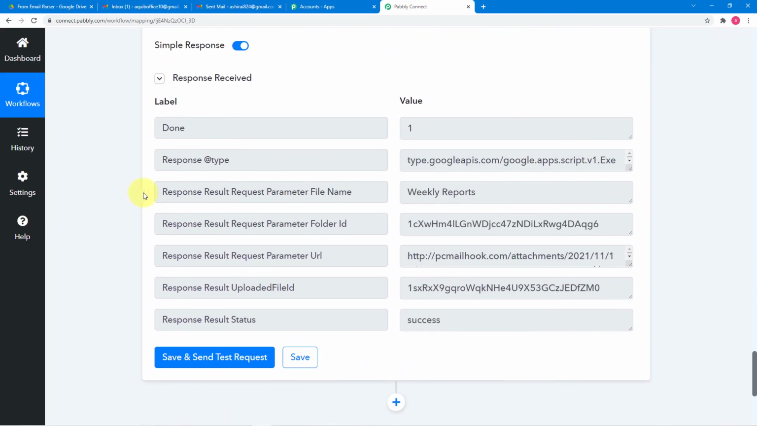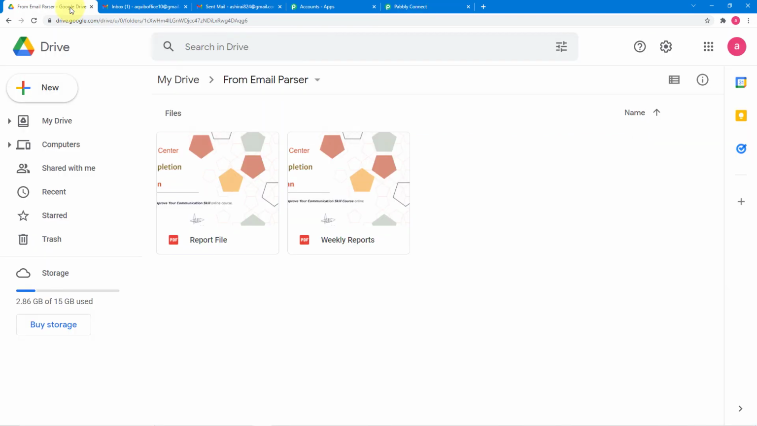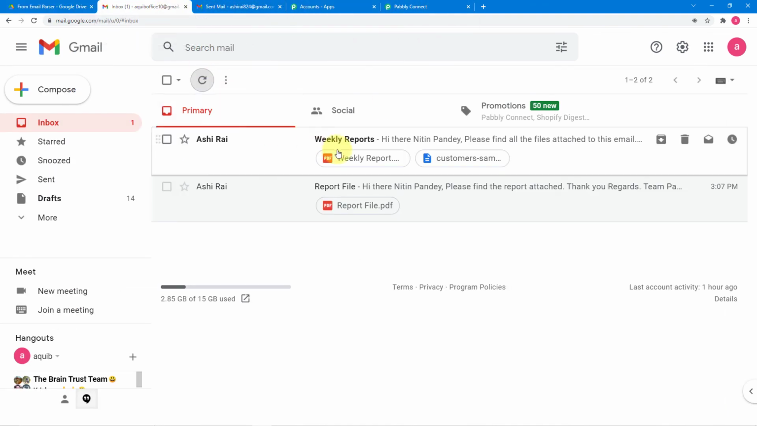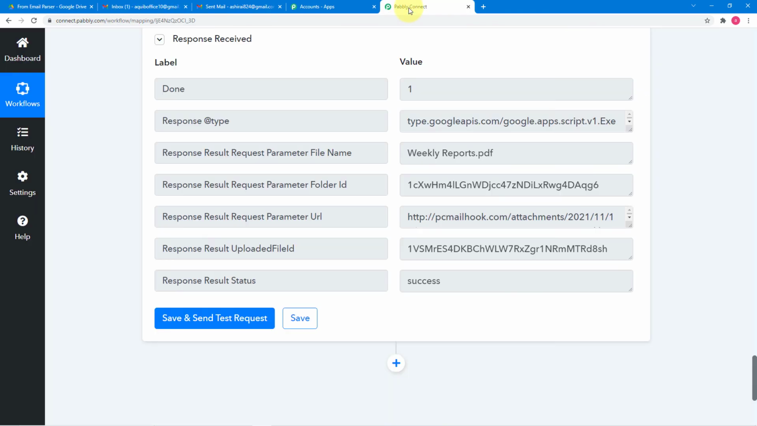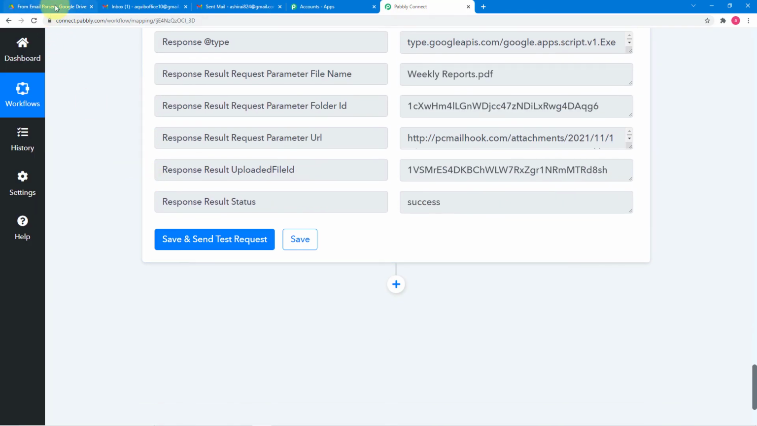Okay, so you can see it is showing done and this status success. So now let's check in my Google Drive if we receive the file here, and you can see we got a new file here with the name weekly reports. This is the same file that we got from the email, weekly reports, and with the help of email parser and this workflow, we got the file here. So the workflow is completed.